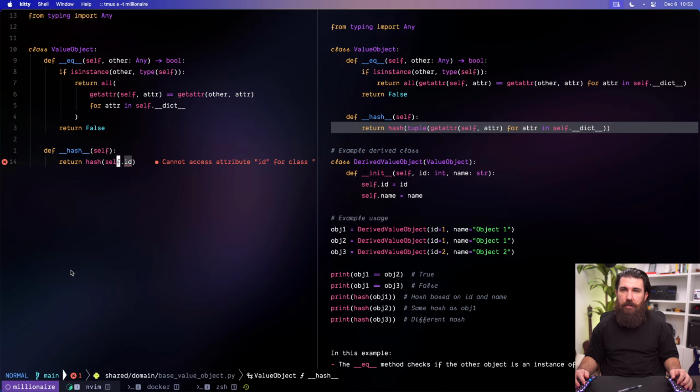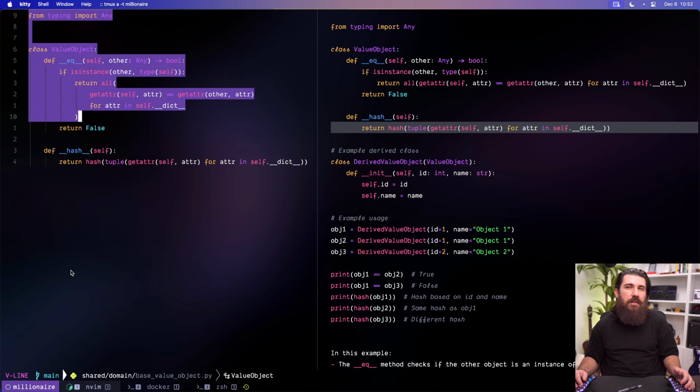So we're going to hash, creating a tuple. Let's actually try. For every attribute in self.dictionary, do the self.attribute, get the attribute value and create a tuple out of all of them and then hash that tuple. All right, I think this is our value object, right?